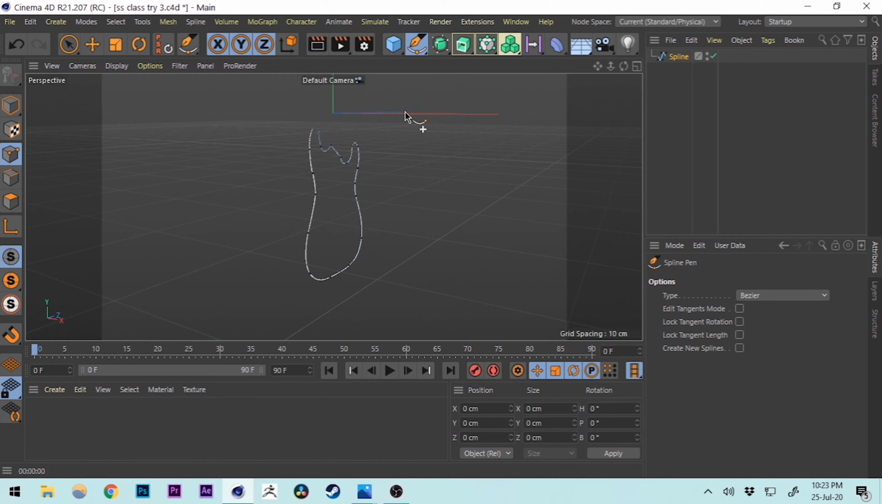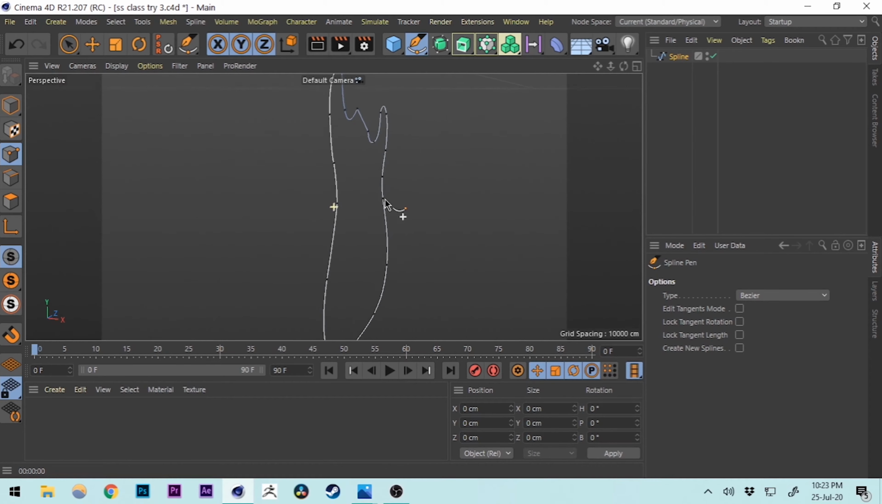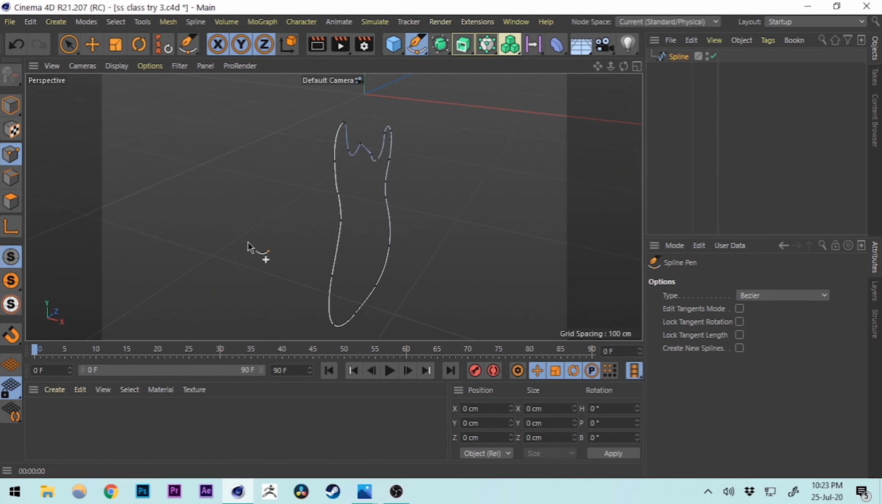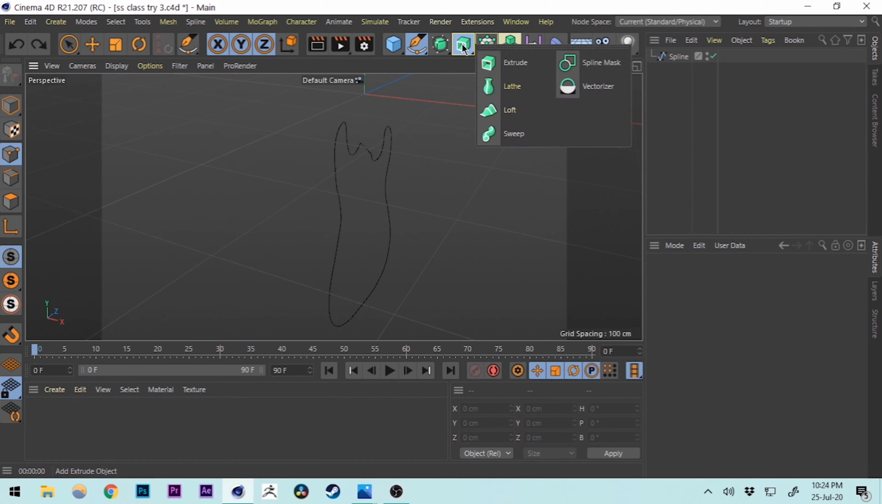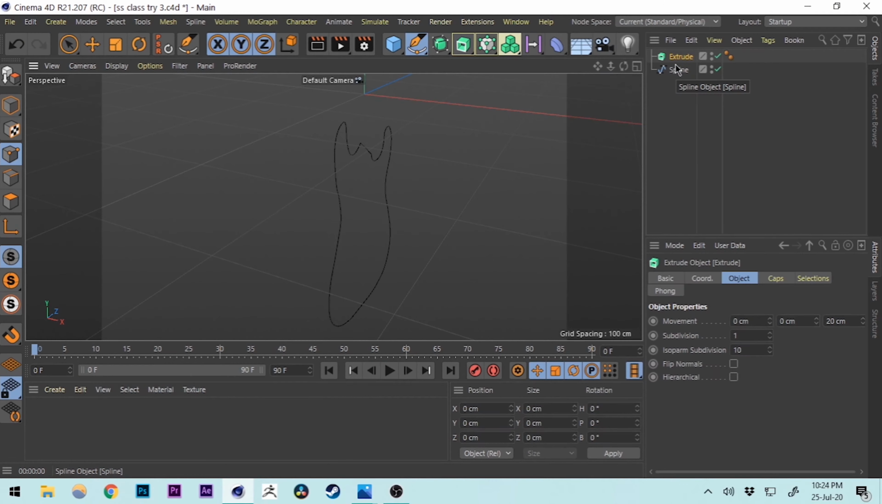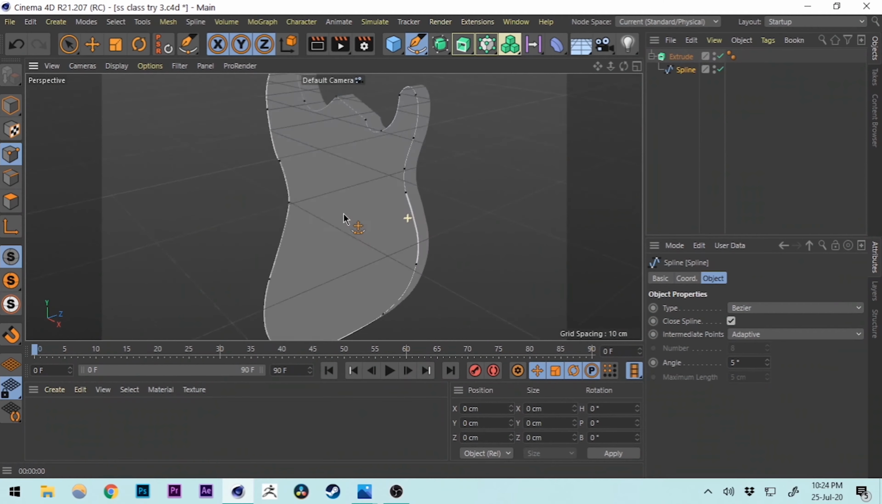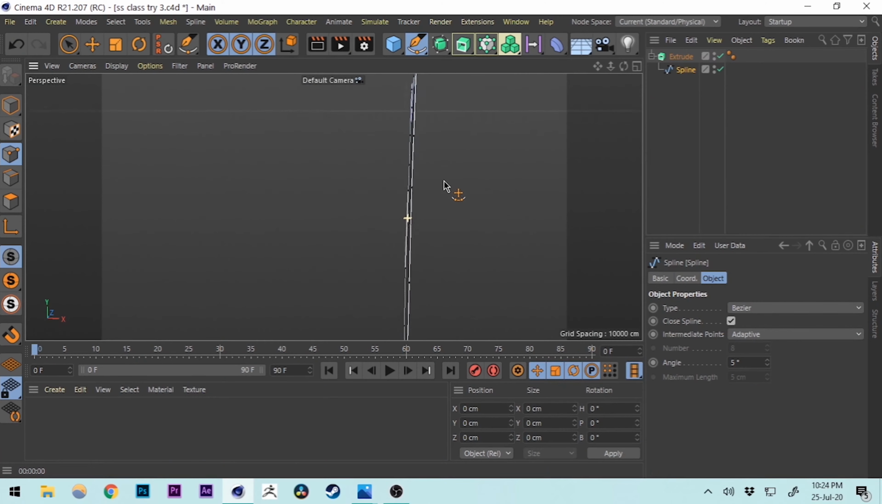Now what we need to do is make this spline three-dimensional. Right now it's two-dimensional. All right, we're going to have to make it three-dimensional. So to do that, we need to come over here, press and hold this and select extrude. Next, we have to drag the spline over the extrude. So now you can see that it is three-dimensional, but it's very slim.